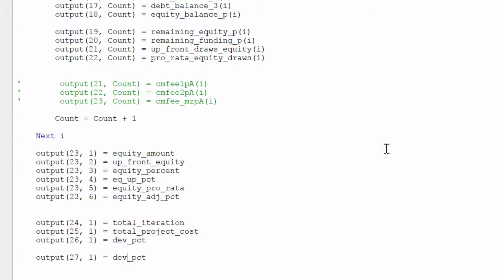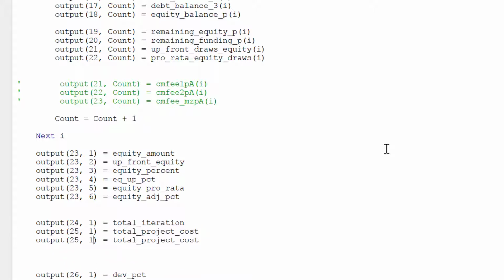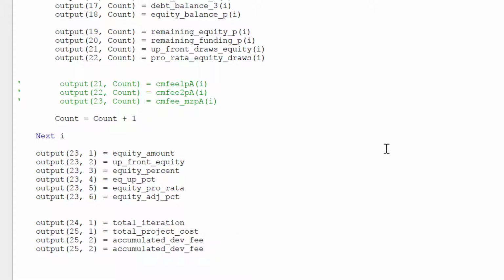So maybe first, even though, hang on. I'll put it in 25. So we have the total project cost, but these are not array variables. These are just going to be across. So in column 2, I'm going to put development fee, and hopefully we can start to audit and see what's going wrong if I've made a mistake. And then in 26, I can put, 25 still, sorry about that. In column 3, I can put the accumulated IDC.